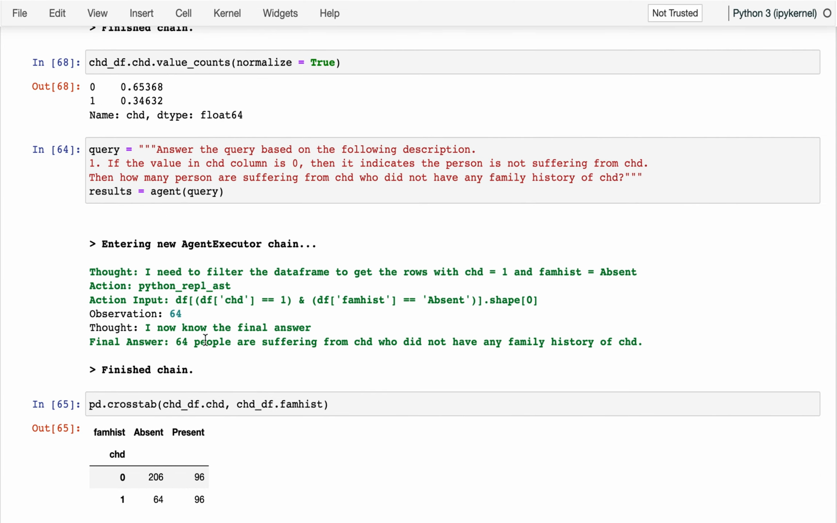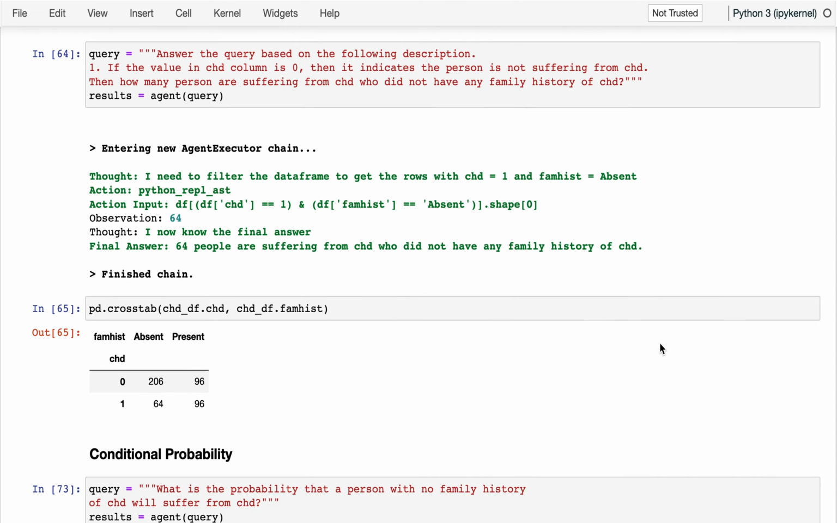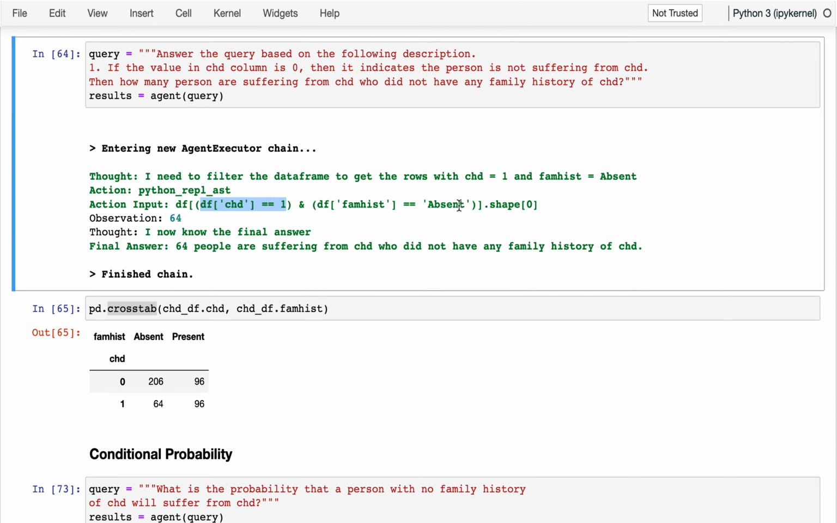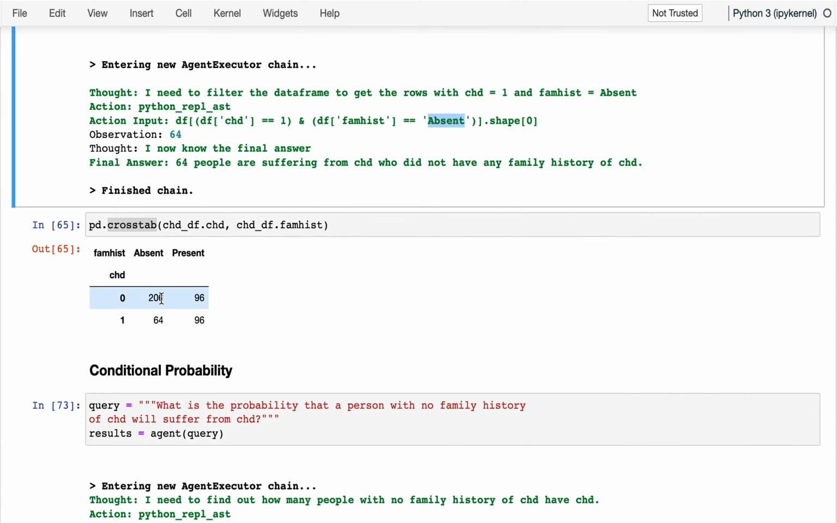And it's correctly answering 64 people are suffering from CST who did not have any family history of CST. If you do a pd.crosstab, it has actually put a condition here: people who are suffering from CST equal to 1 and family history is absent, right? That's the question I asked: how many people are suffering from CST who did not have any family history? And it appropriately converts that into absent. So 64 people who are suffering from CST and do not have any history of CST.